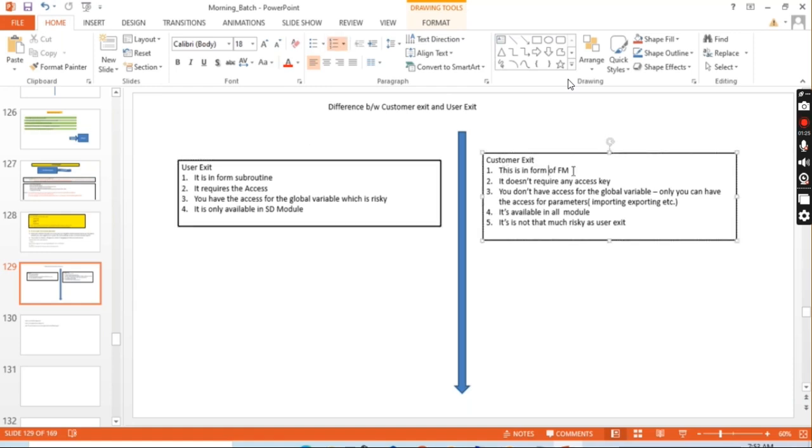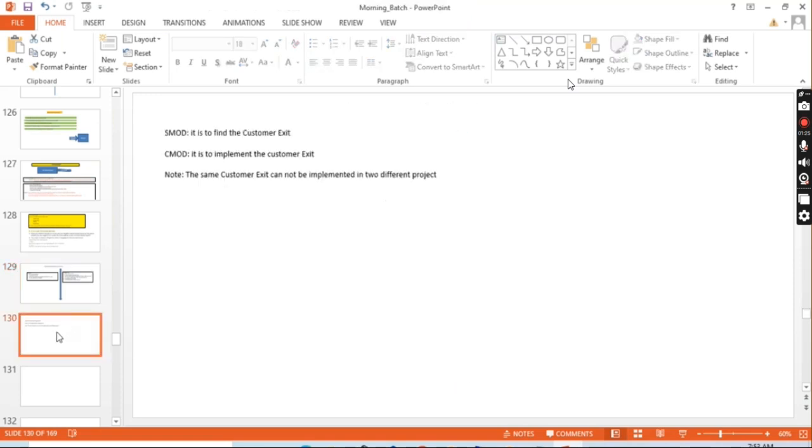Customer exit is in the form of a function module. It doesn't require any access key. You don't have access to the global variable; you can only have access to the parameters. We have seen the importing parameter and exporting parameter, right? It's available in all the modules. It is not that risky as user exit. With respect to user exit, it's very, very less risky, and that's the reason SAP accepted this. Okay, now we learn about the BAdI.